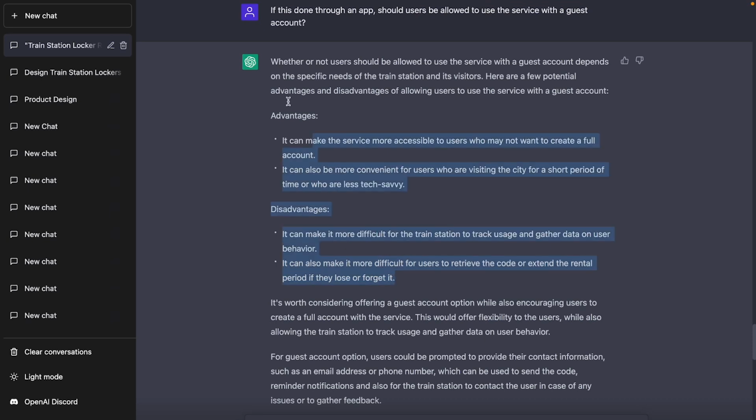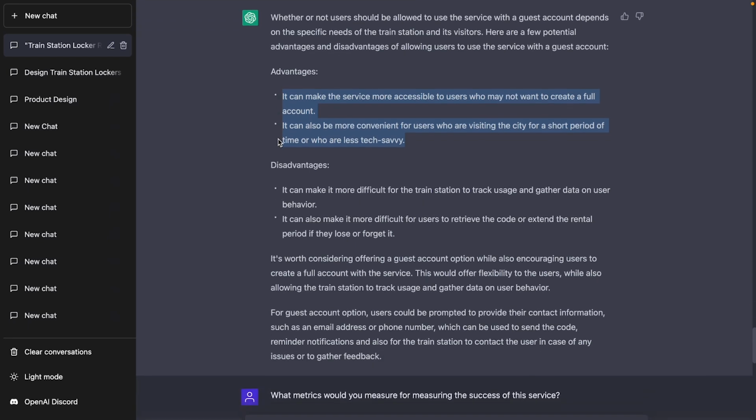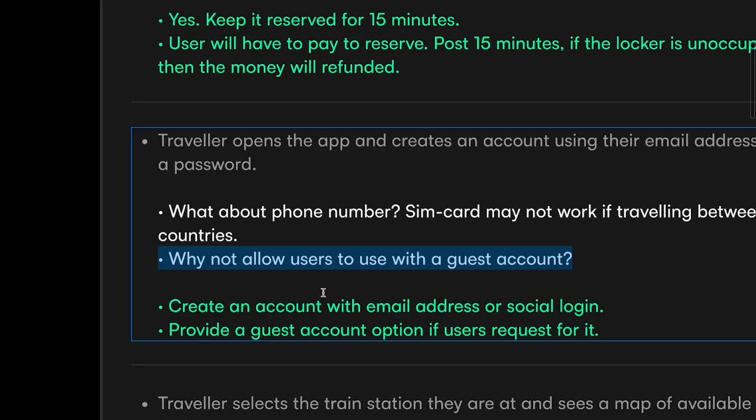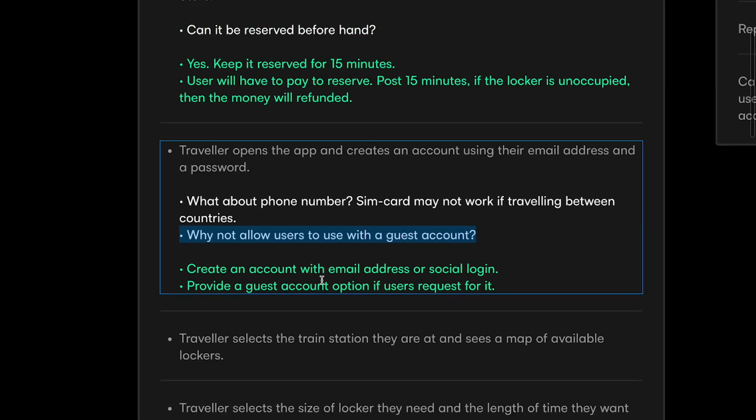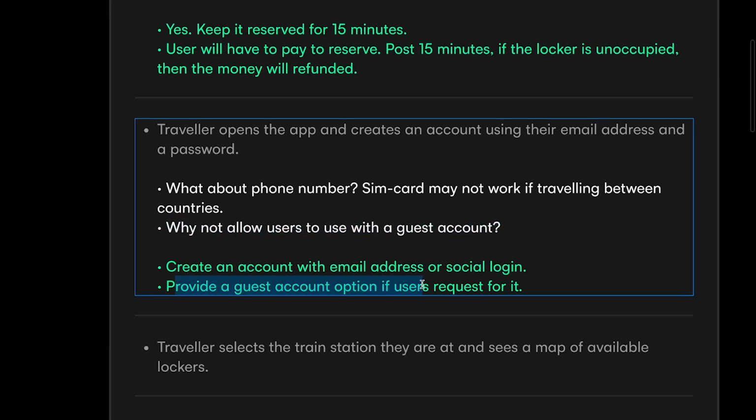So from when I look at this, it feels like guest account can be an option, but I believe it's fine even if there is no guest account and users have to create an account, right? And it says here that with the guest account option, users should be prompted to provide their contact information such as email or phone number. This can be used to send the code, reminder notifications, and also for the train station to contact the user in case there are any issues. So I believe that it's not really a big issue if there is no guest account, right? So I would just say provide a guest account option if users request for it.